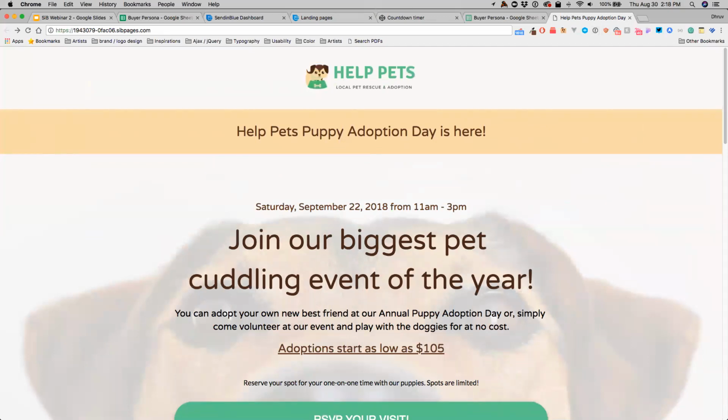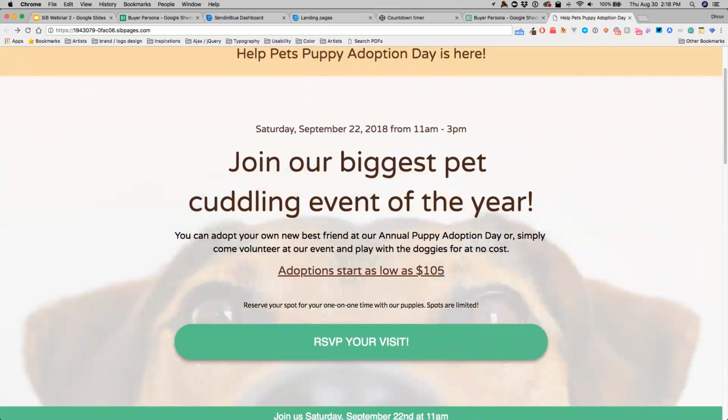It says, Help Pets, which is the name of the company, puppy adoption day is here. And then it shows what day it is, what date, time, and everything. Underneath it says, join our biggest pet cuddling event of the year. So making cheeky jokes, humor within your messaging, and this all obviously comes from understanding your persona, who you're targeting and everything. You can use this again inside your ads that you run, right? Like, join the biggest pet cuddling event of the year. Something like that really attracts people to want to click on it.